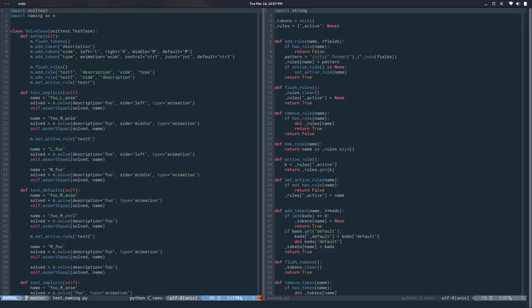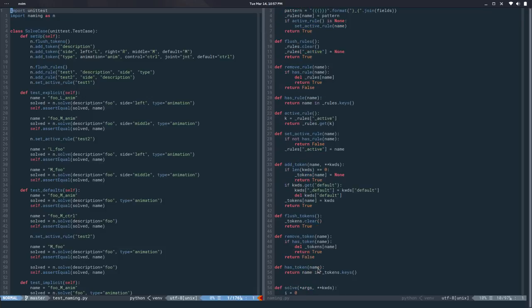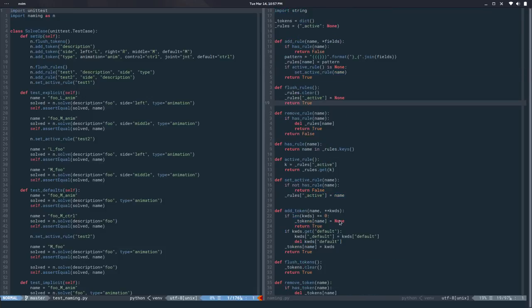So this is what the library was trying to solve. I was looking at this, and there's a very clear pattern here that we need to address. If you look at all the methods, we have two building blocks. We have rules: add rules, flush rules, remove rules, hash rule, and all this stuff. And we have tokens. The problem is we haven't defined that.